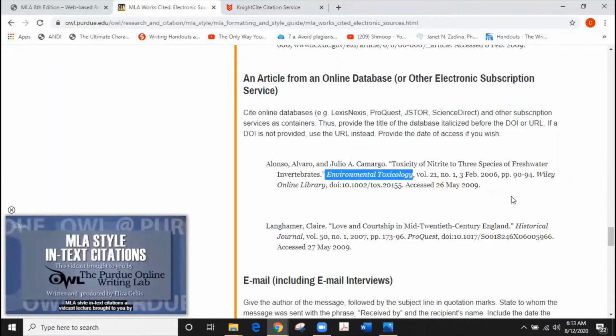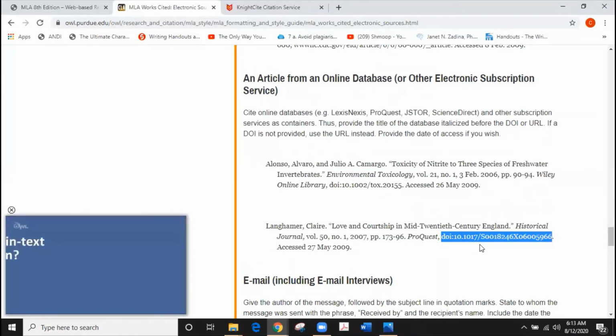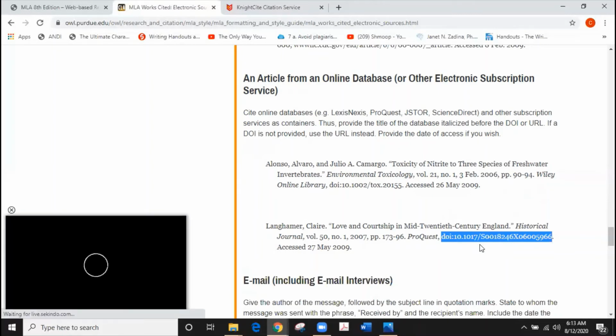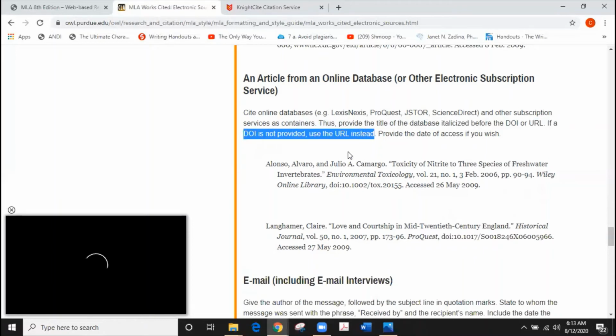Now, the only difference here is you'll notice that these are using the DOIs, which are digital object identifiers, versus the URLs. If you're able to find a DOI, which often you'll be able to within databases, it'll be under the details area of your sources. You want to make sure that you preference that over that of the URL. And so you'll notice that note right up here in the description on Purdue OWL. Okay, so there's two more examples that you can follow.